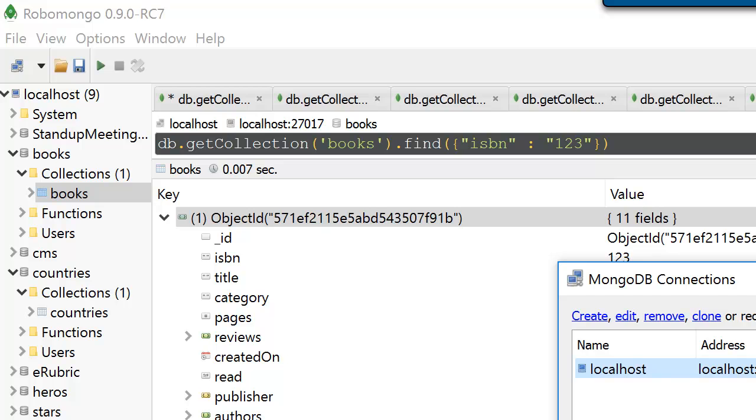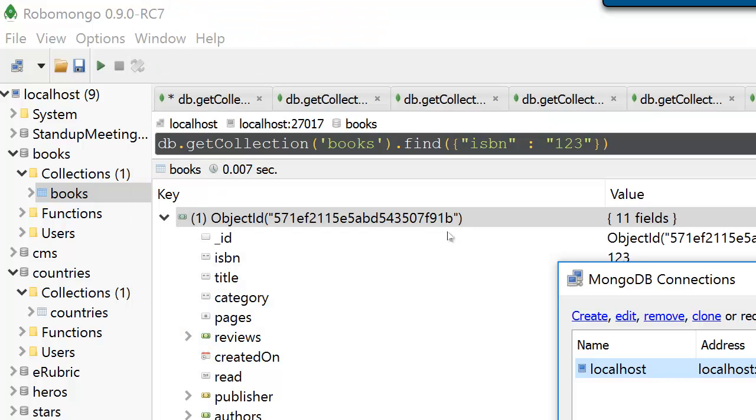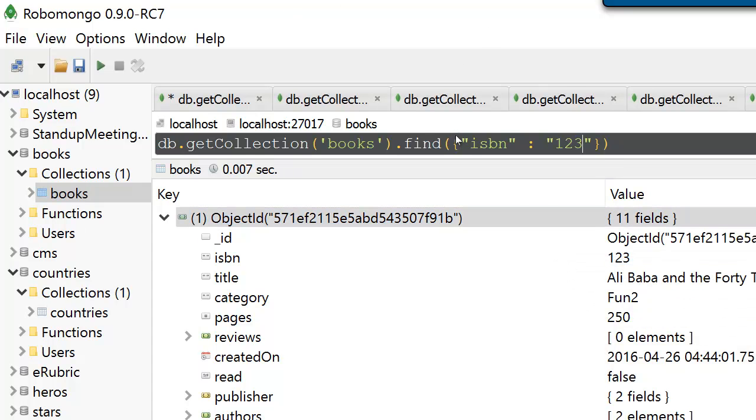So once it is started, it's starting and listening on this port 27017, and this tool allows you to connect to it so you can visually interact with it. That's all it's doing. Okay, so in here, let me just close all these guys.